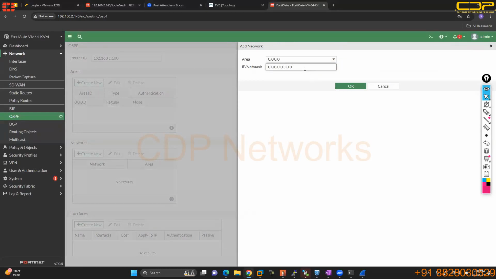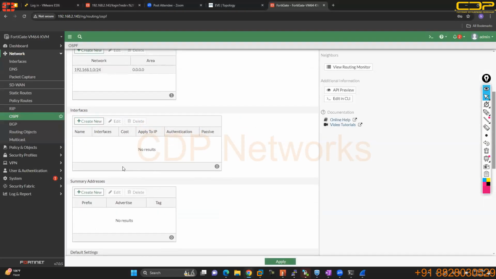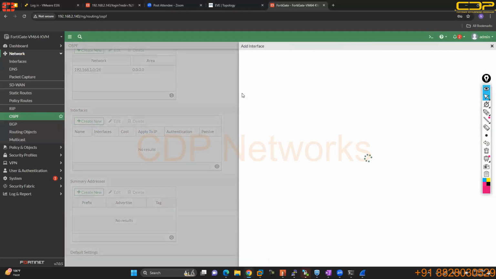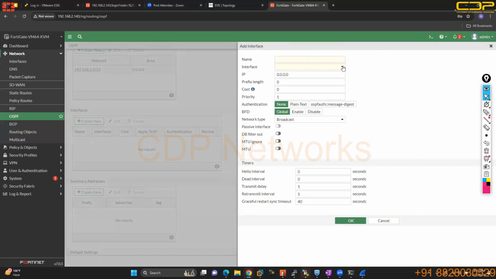Good. Suppose here we are advertising 192.168.1.0/24. Like this, we are going to configure these things. Which interface did we take? That's my port 2. You can give any name. We can say OSPF link. What's the IP? 192.168.1.100. You can change these costs also.